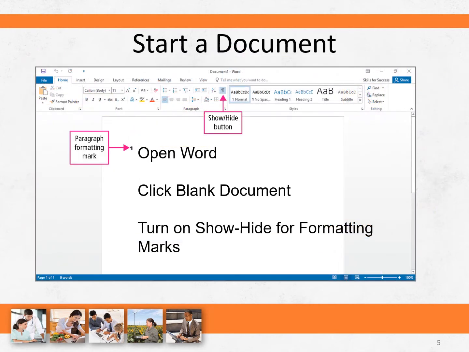Okay, to start a document, you would click on your Word button on your taskbar from your main Windows menu, and you would click Open Word and open a blank document, and then you're into Word to be able to start a document. From the beginning, it's probably a good idea for you to turn on your Show Hide button, because you have to know if you have the right amount of line spacing, and that will help you determine that.